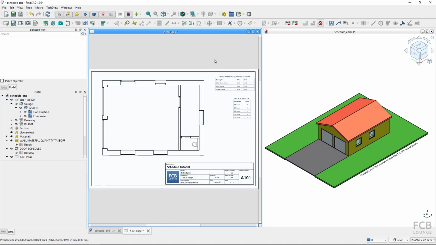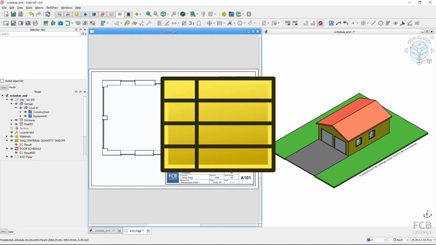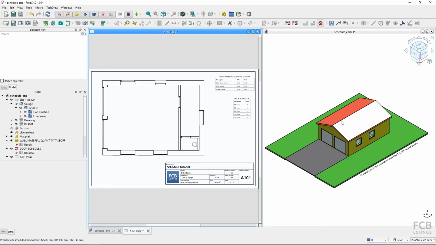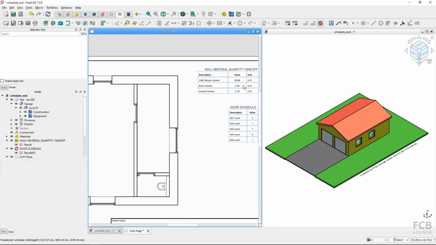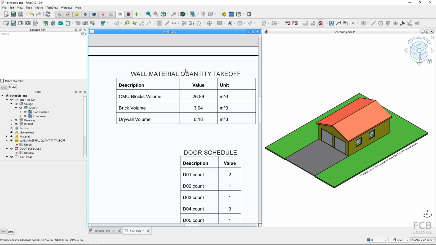Hi, I'm Tom, and in this tutorial for FreeCAD BIM, I will show you how to create quantity takeoff using the schedule tool. In this simple example of a garage building, I will show you how to create wall quantity takeoff where I've got three different wall types. And here I've got volume of each of the material that is needed for construction of this building.